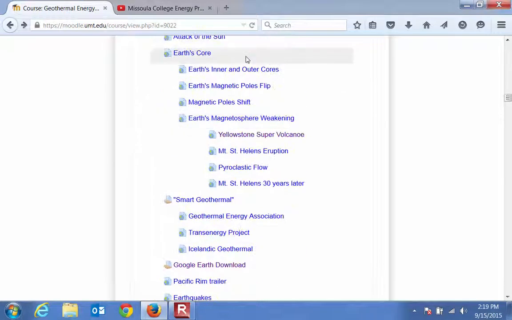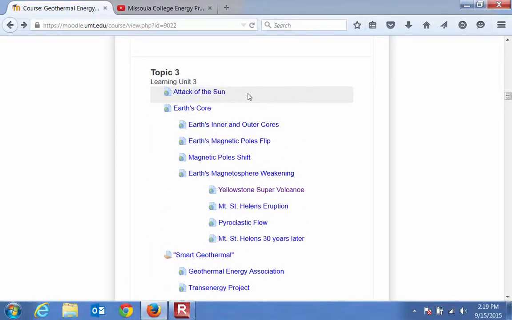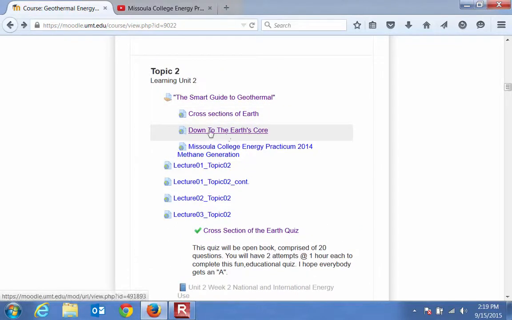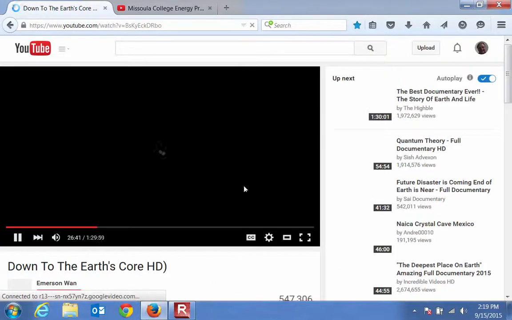So, but let's take a look back here at the down to the core, as we were looking at that last week, down to the Earth's core. In place of this Missoula Energy Practicum 2014, the methane generation, which we did look at, Hull's Dairy, you can take a look at that on your own. But let's get back into the down to the Earth's core.